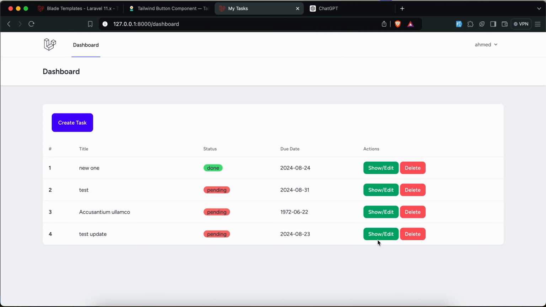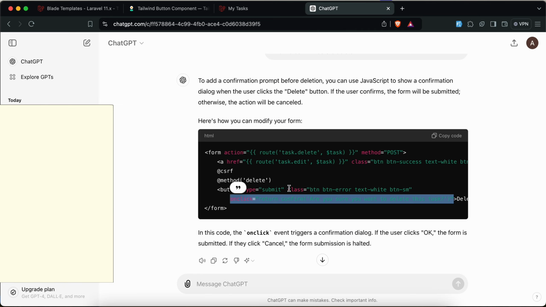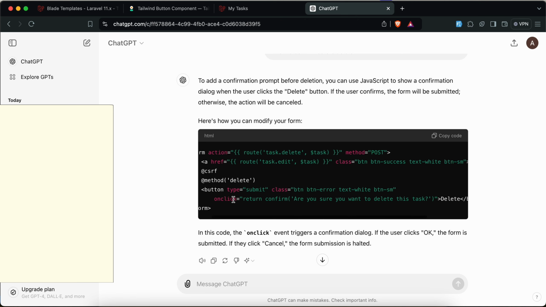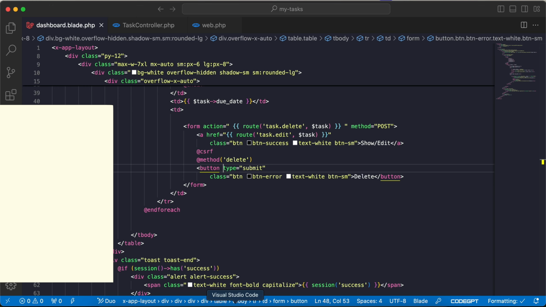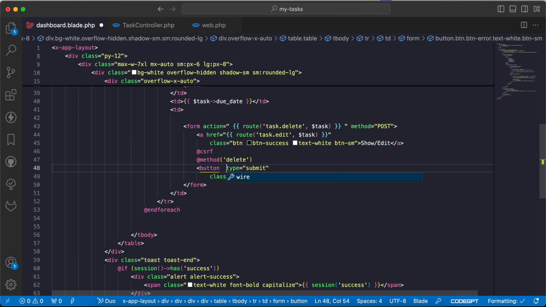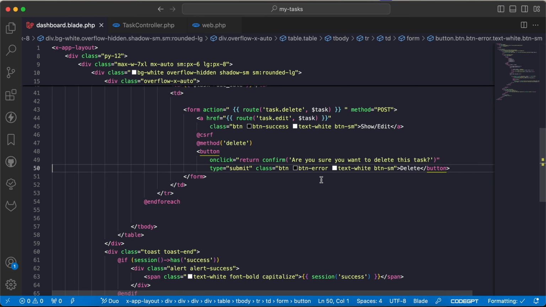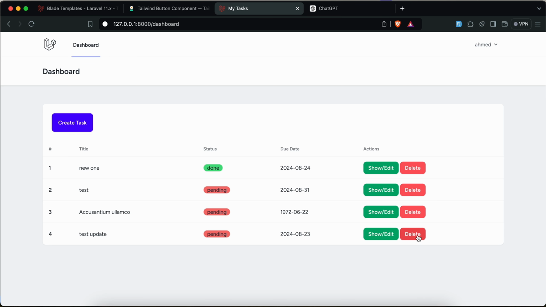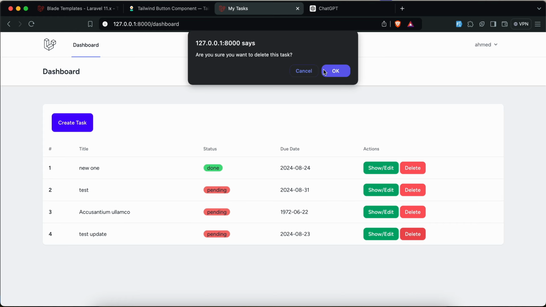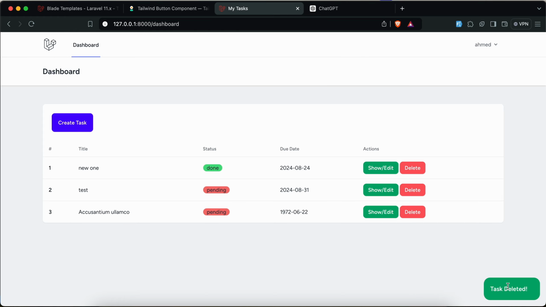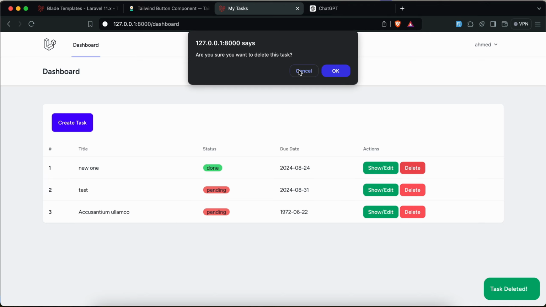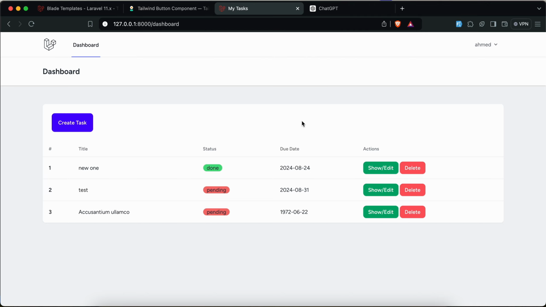a confirmation prompt. So I asked ChatGPT about it. He said that we can just add onclick and return confirm. So I will take this line here and I will add it to my code for our button. Onclick, return confirm, refresh, delete. Are you sure? No, nothing deleted. Delete, yes, and task deleted successfully. Check here, delete now, and now it works fine.